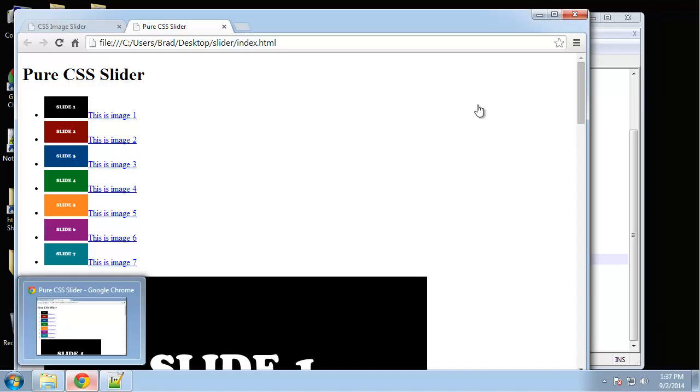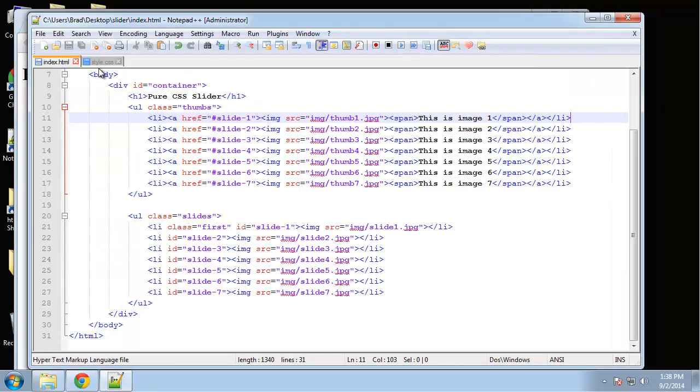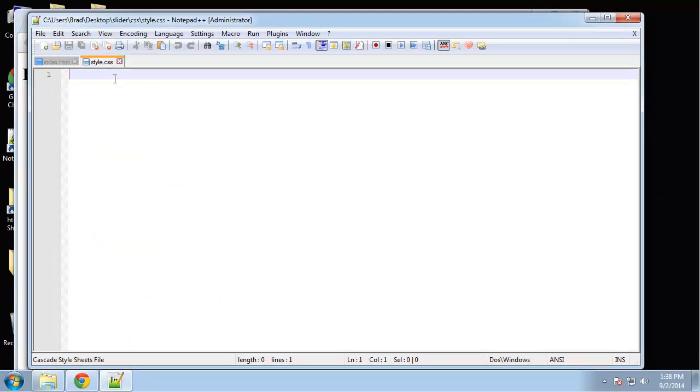Okay, so the HTML for our CSS image slider is complete. So now we just need to style the page first of all. Before we do any keyframes or animation, we just want the page to look presentable. Alright, so let's go ahead and go into style.css.